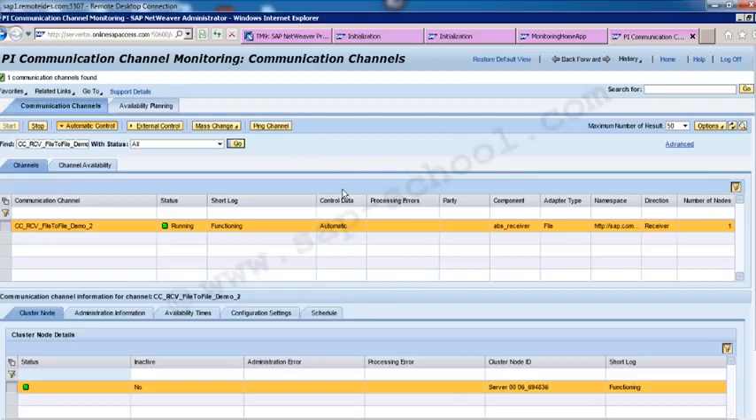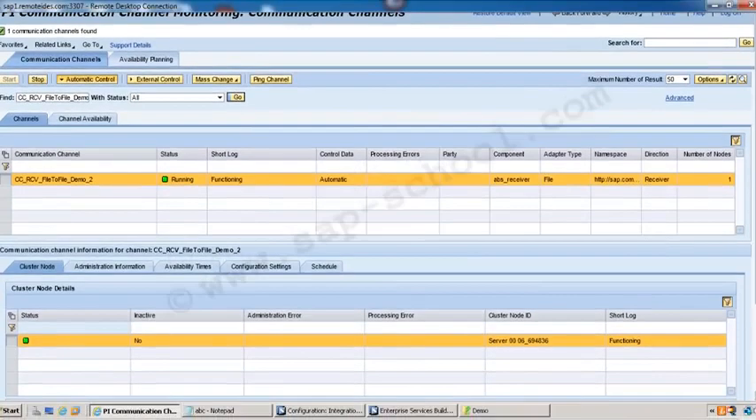So this is how we can create a mapping, a file-to-file scenario in SAP PI. Basically, first of all, we have to create the components, the objects in ESR. Then we have to build the scenario in integration builder, then we have to test that scenario, and while testing we can use the monitoring tool to monitor these communication channels. So this is how we can use the PI to create a file to file scenario.